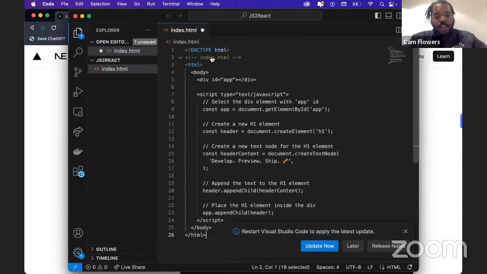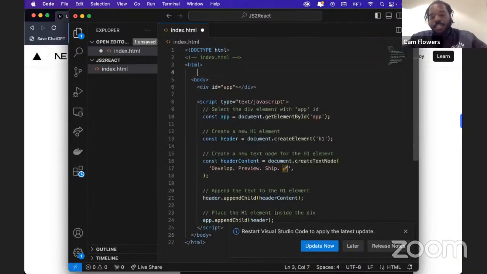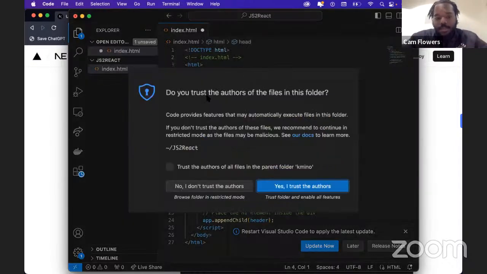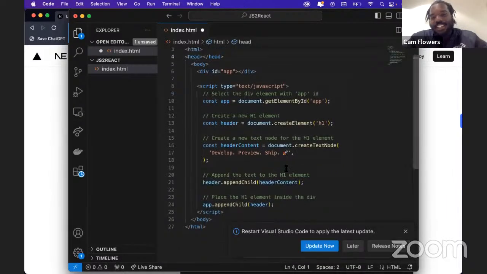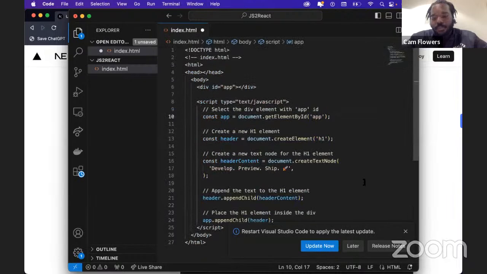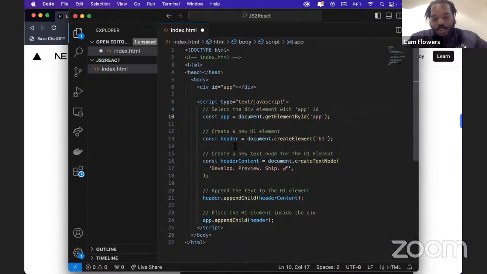Cool. So the only thing that's missing from what we normally would see is the head, but I could add the head if I want here, just like this. So this would be a very valid HTML document. Cool. So basically what we're doing is creating a simple HTML document. And pardon me as my VS Code is just getting together.